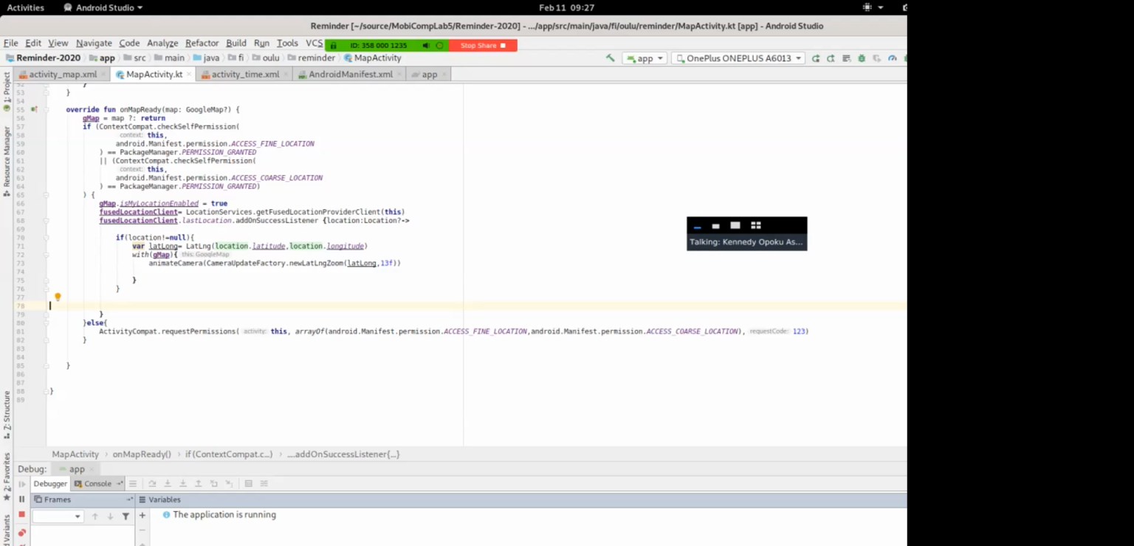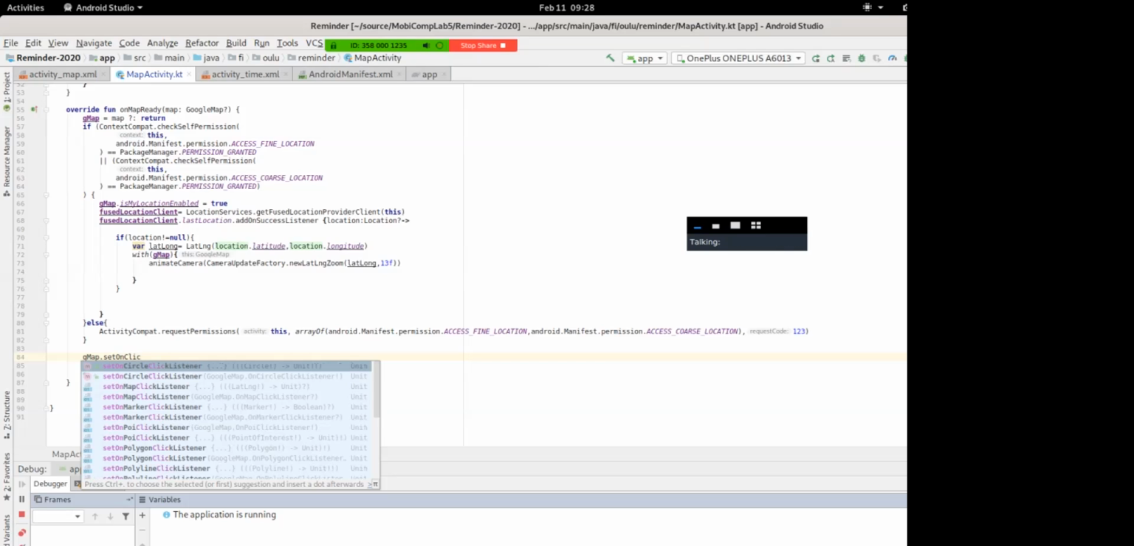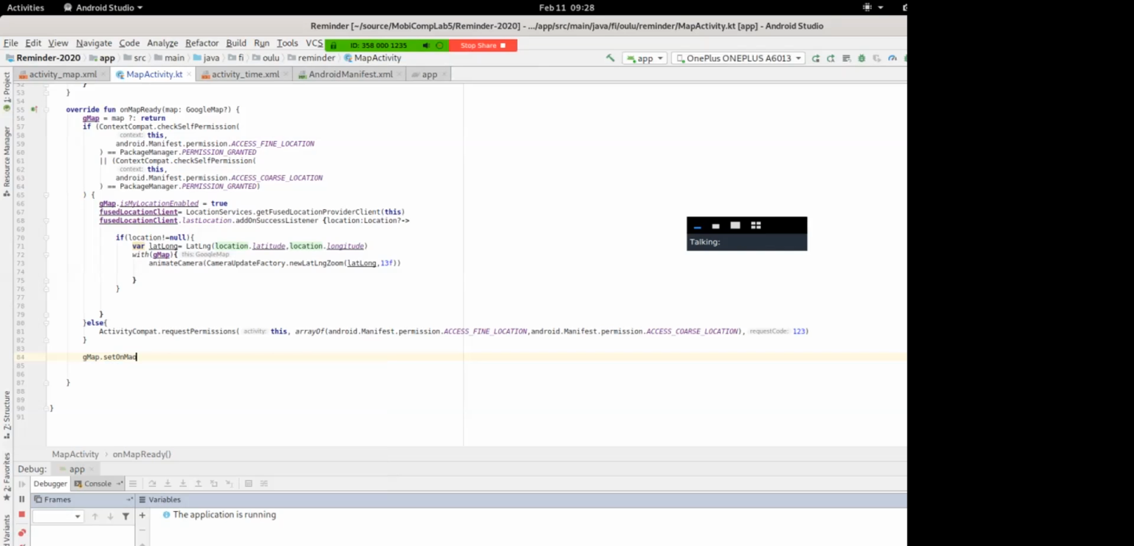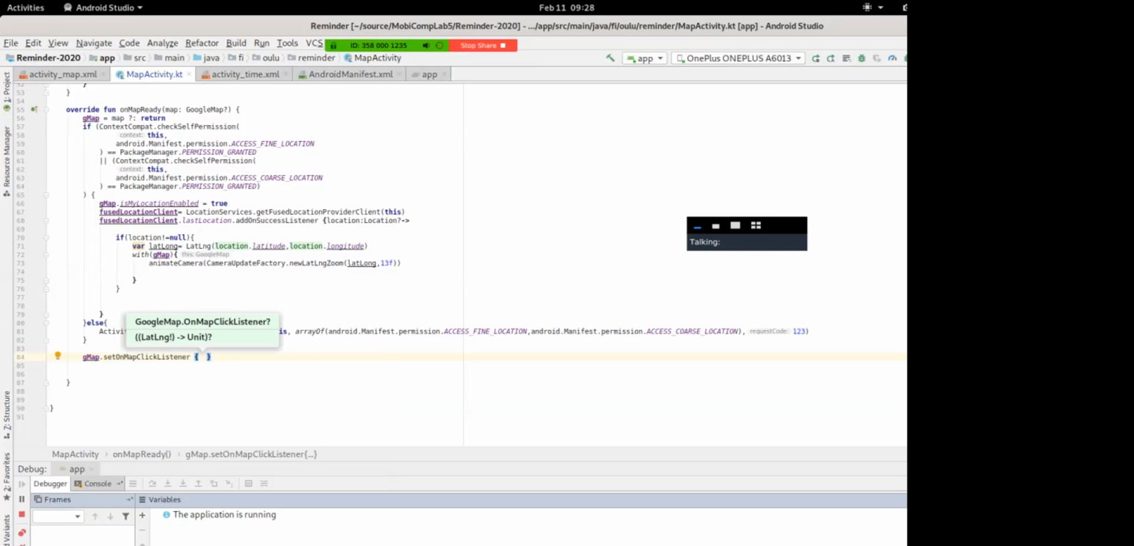So this is the map. Here I can start to say gmap, which is the map, dot set on map click listener. Right. And I want the one that gives me the location of where the person has clicked. So this one, right? When you click on the map, it gives me your location.